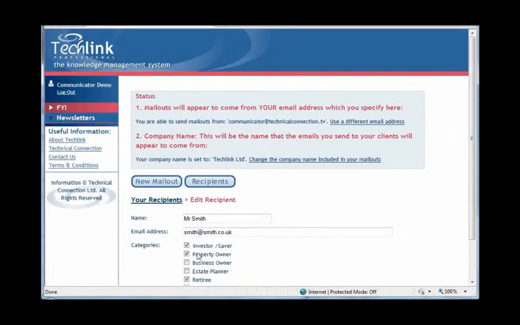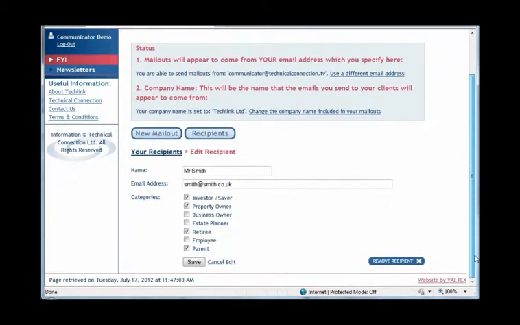You will now see Mr. Smith's information appear. This screen will enable you to change the categories related to him. To stop him receiving information on property ownership, just click on the tick next to property owner and the box will now appear blank. Next, we need to put a tick in the box marked estate planning. Do this by clicking on the box. Once these changes have been made, just click on the button marked Save.